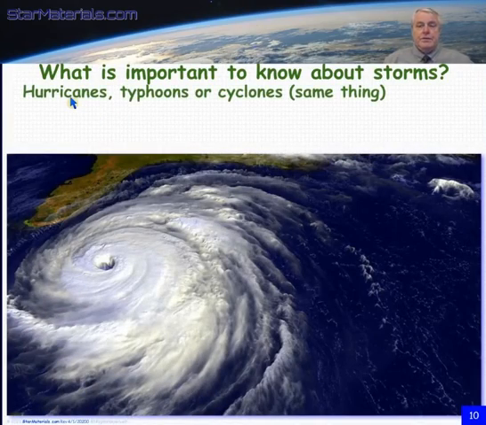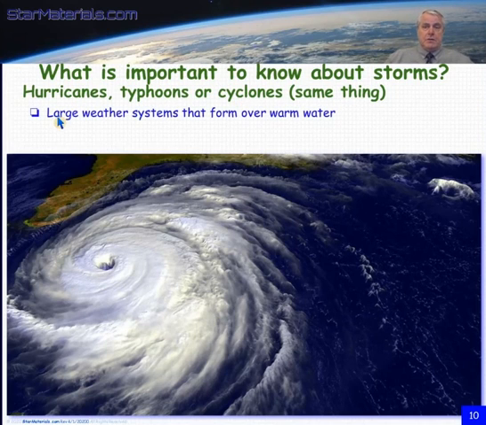Now, you've heard of hurricanes, typhoons, or cyclones. It's the same type of storm. They're large weather systems that form over warm water. It depends on where they are on the planet, what ocean they formed over, whether they're a hurricane, a typhoon, or a cyclone.